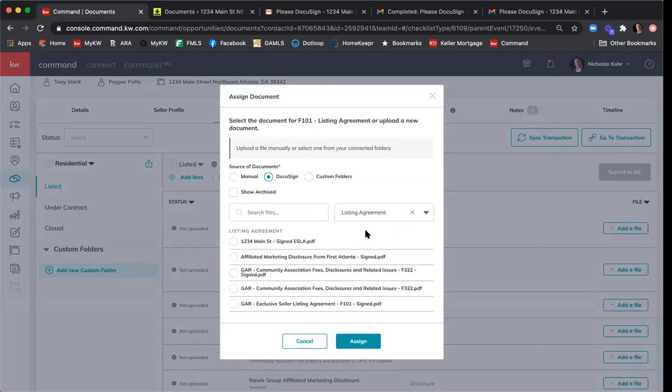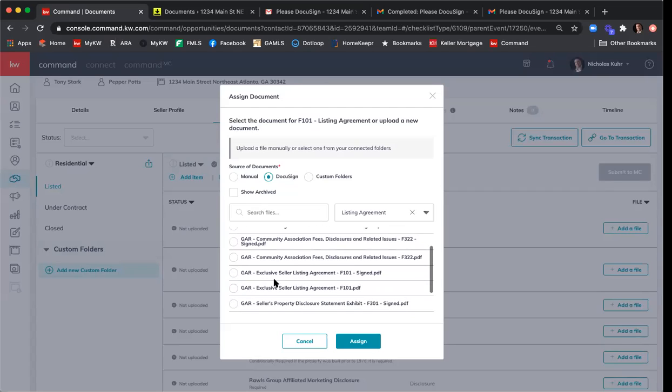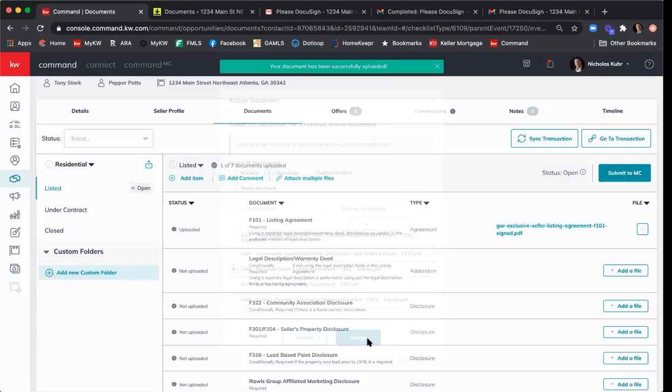Now be mindful because it's going to show every document here. So you'll see I have my affiliated marketing. I need to come find my exclusive seller listing agreement, and there's 2 versions of it. Make sure you select the one that says -signed. So I'll select that and click assign, and it's going to automatically upload that listing agreement from DocuSign into Command.